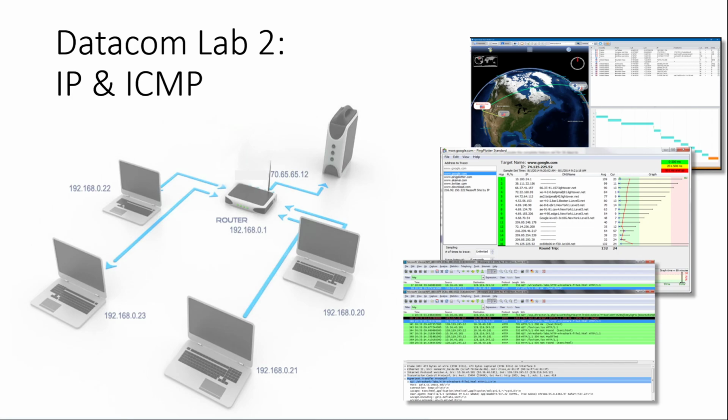In this lab we're going to use Wireshark. If you're in Windows, you can use PingPlotter. And I'm going to show you Open Visual Traceroute, just an interesting tool that you can use to visualize the location of all the routers along the path to a server that hosts a website. Okay, so let's take a look.